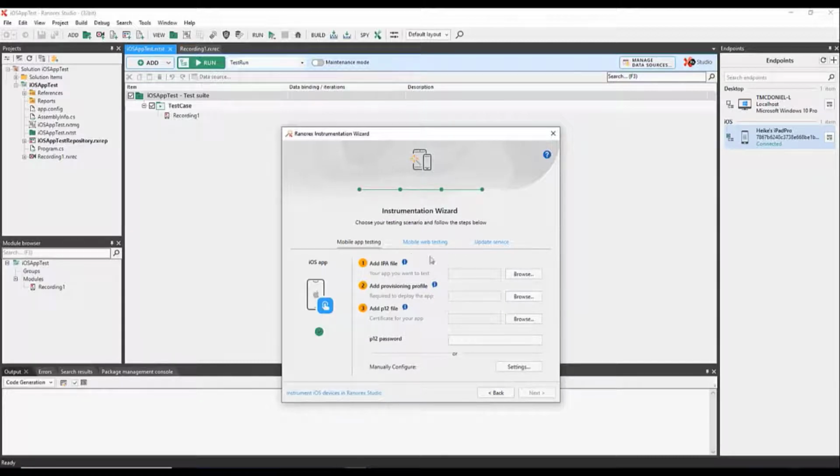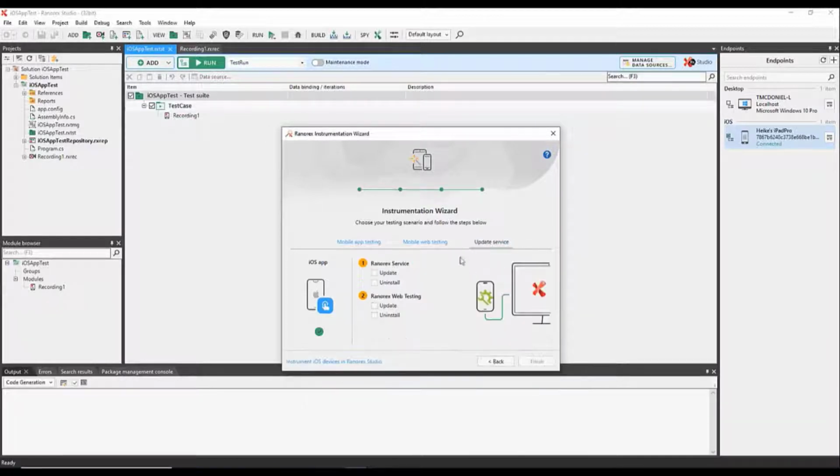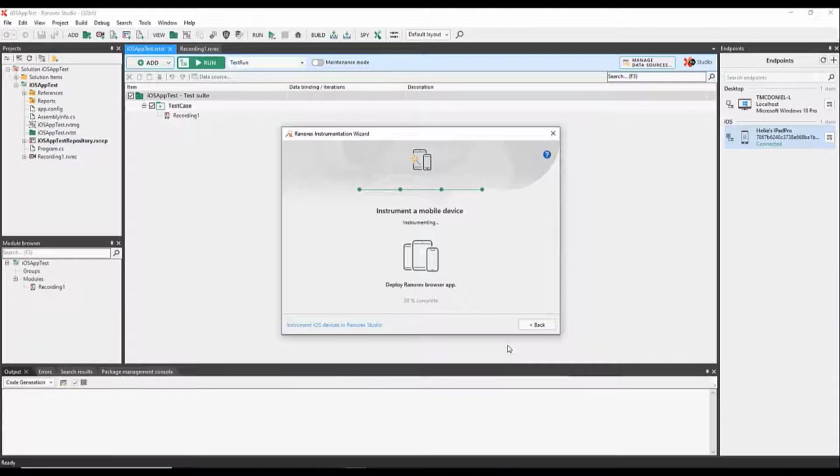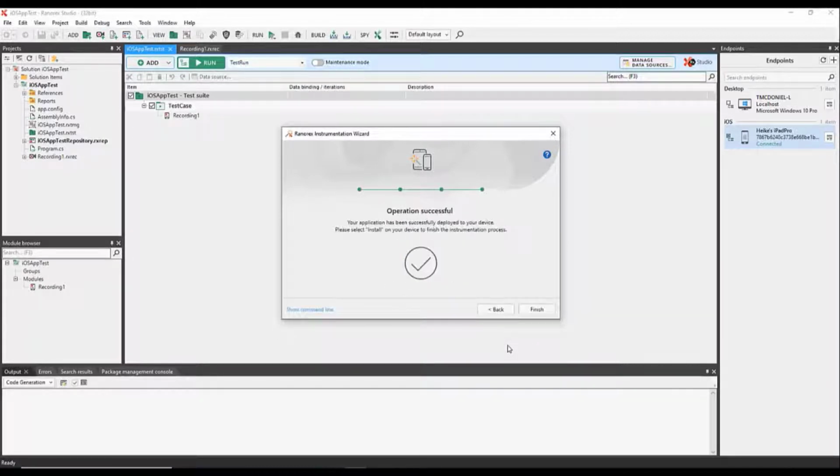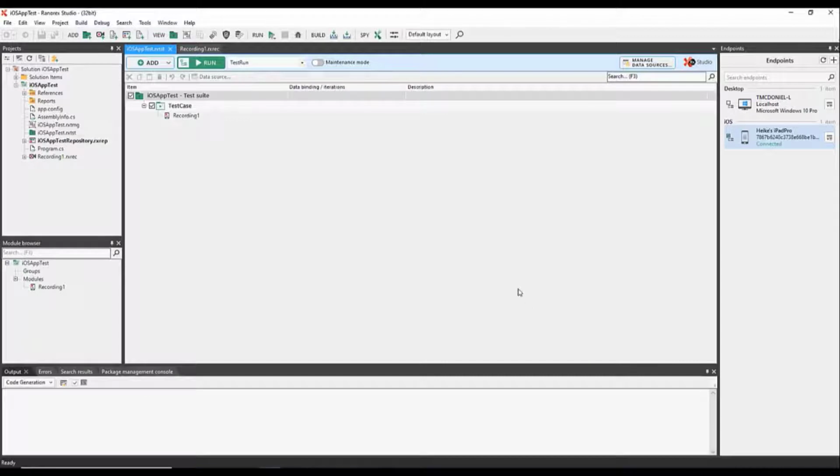Now, before we do the IPA file and the provisioning file and the P12 file that I was mentioning, we're going to go ahead and update the service. Just to make sure we've got the latest. If you don't have it at all on here, then you could definitely install that. And we're going to say finish. And it's going through and deploying it. And operation was successful, and we will say finish. And that is done.